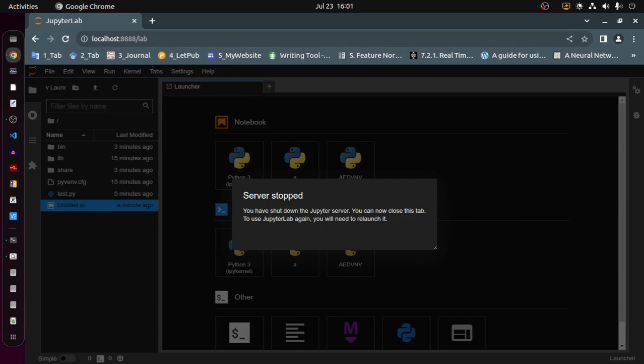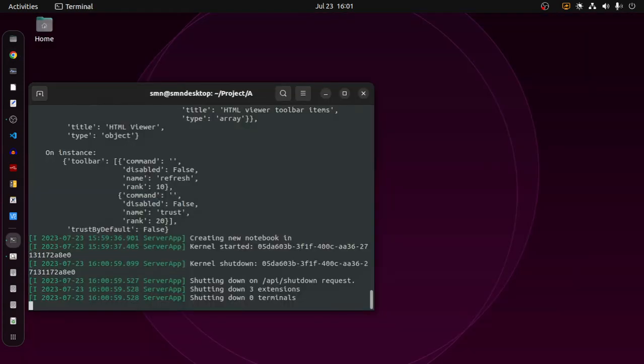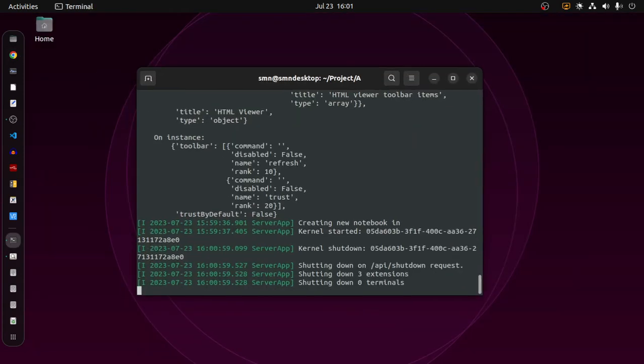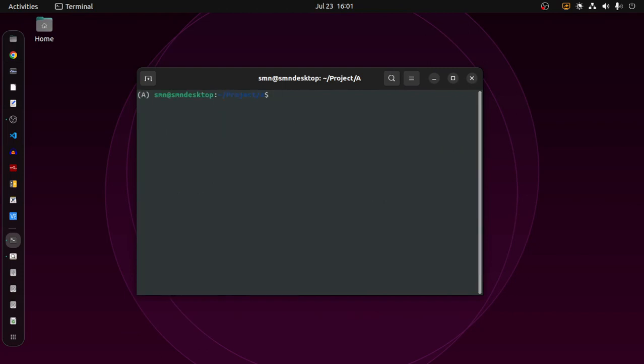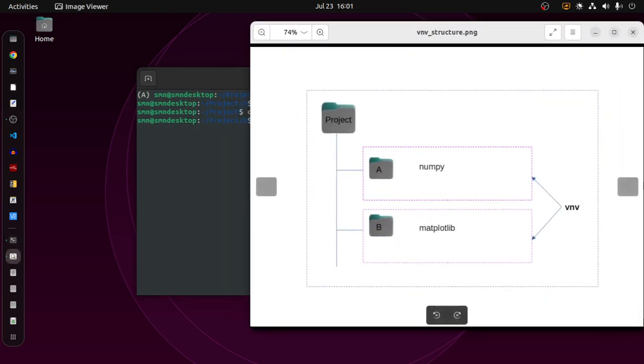Shut down, close it, Control C, come back. Right. So now I have to deactivate this virtual environment A. Now to just go to a different virtual environment, that is B virtual environment. So far I added this particular kernel to my Jupyter Lab. Now my task is to add this particular kernel to the Jupyter Lab.